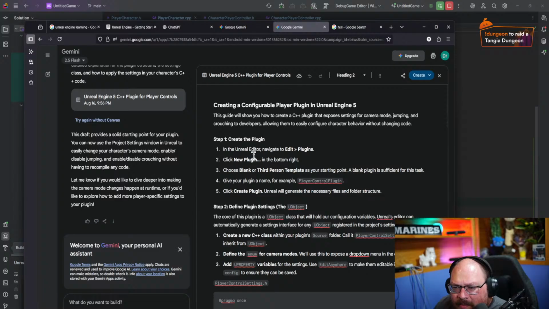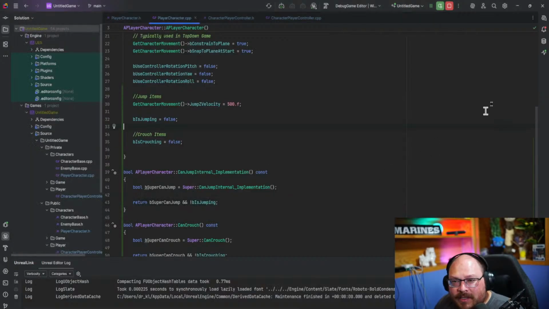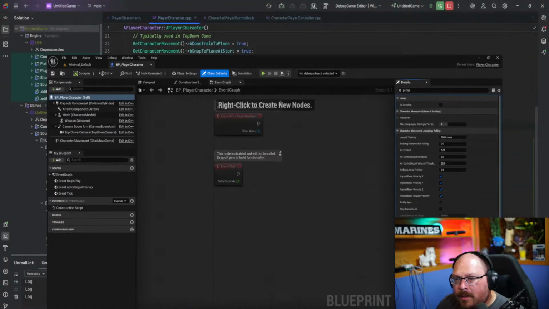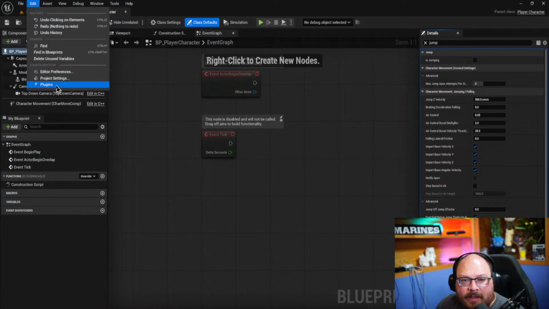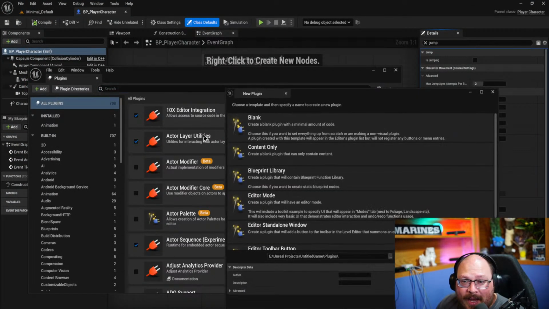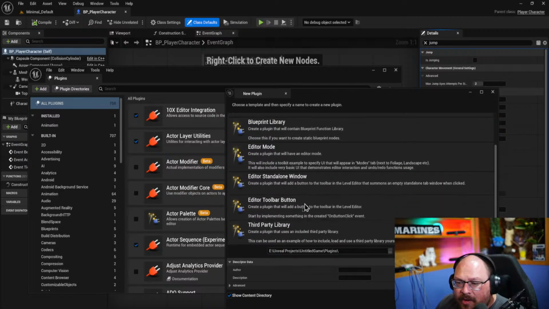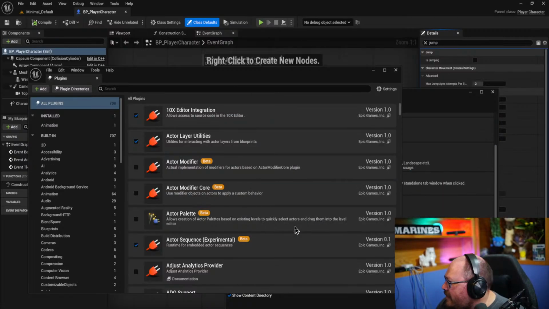So step one, create the plugin. I understand. I know how to do that. So I tried. So here, first, let's see if we can do that real quick. Okay, so here it is. So we go edit plugins. So when I try to do add, I can do a blank one. Okay, but he said a third party library.